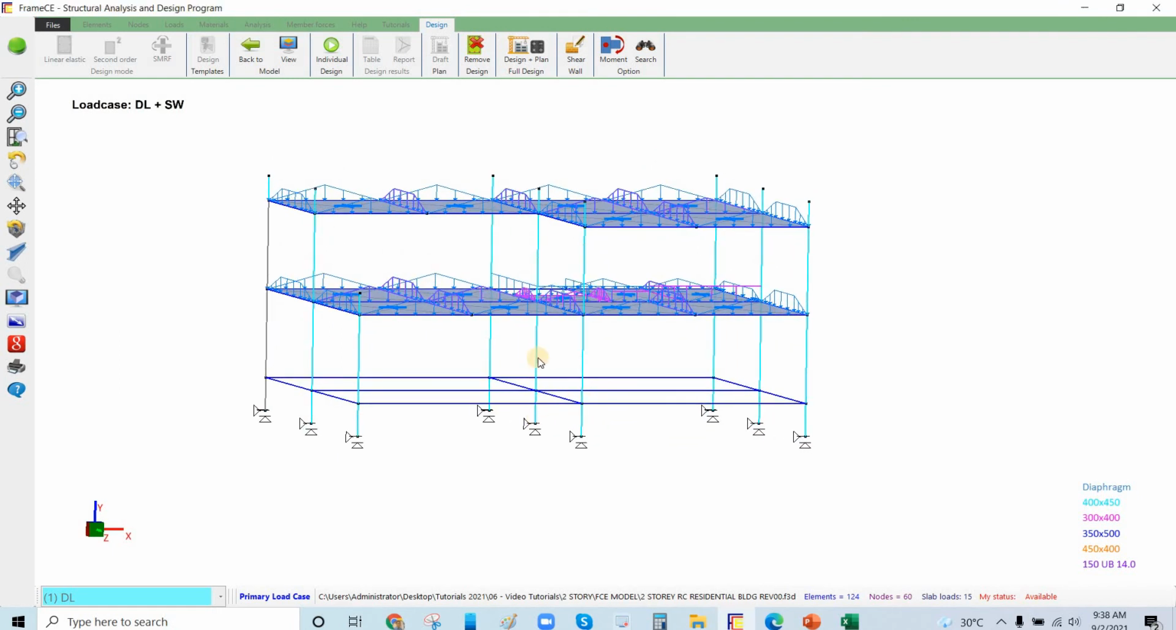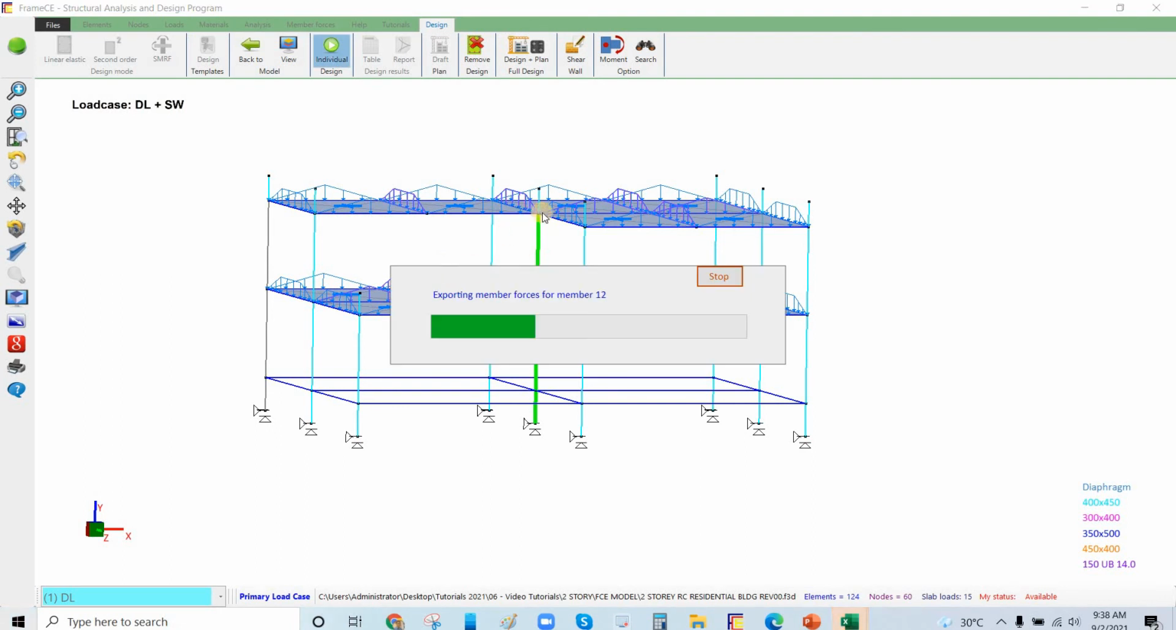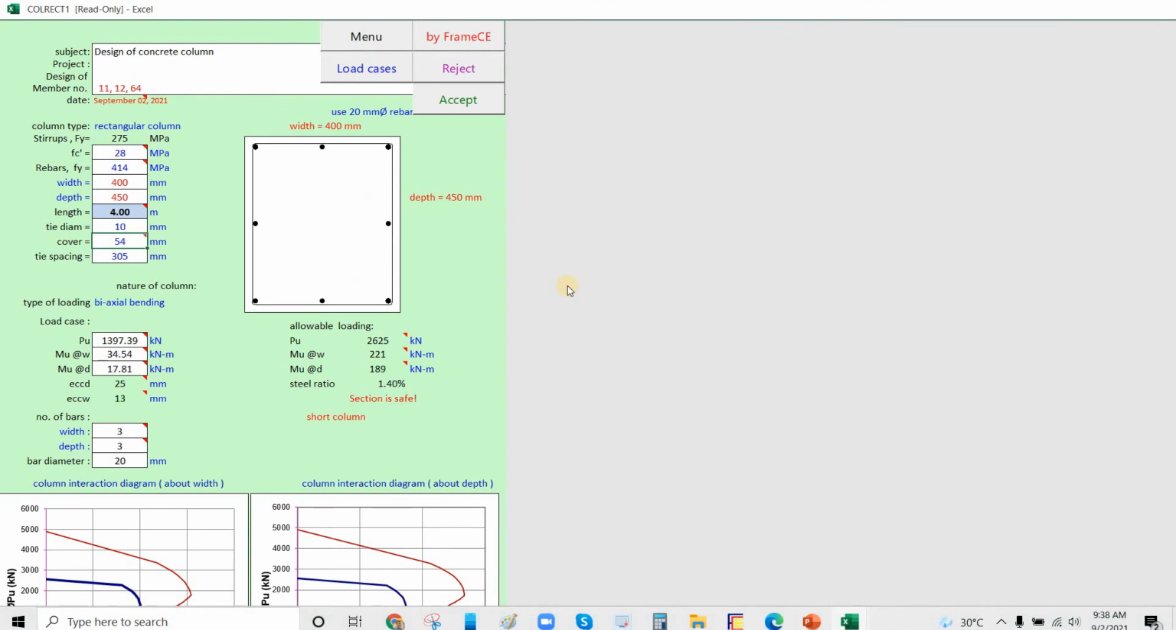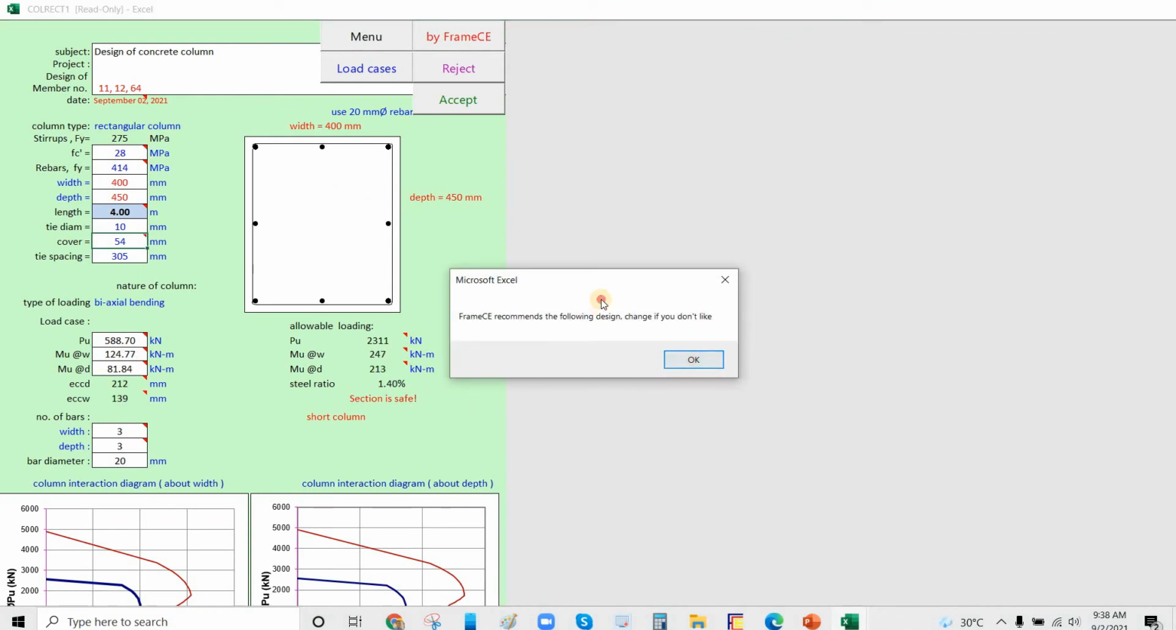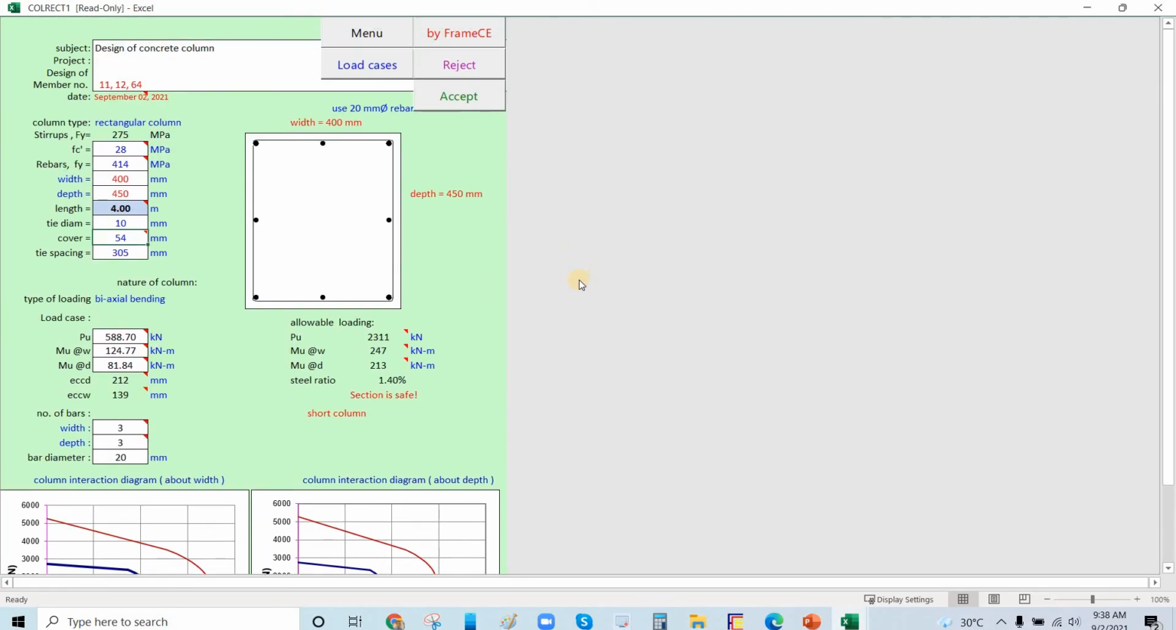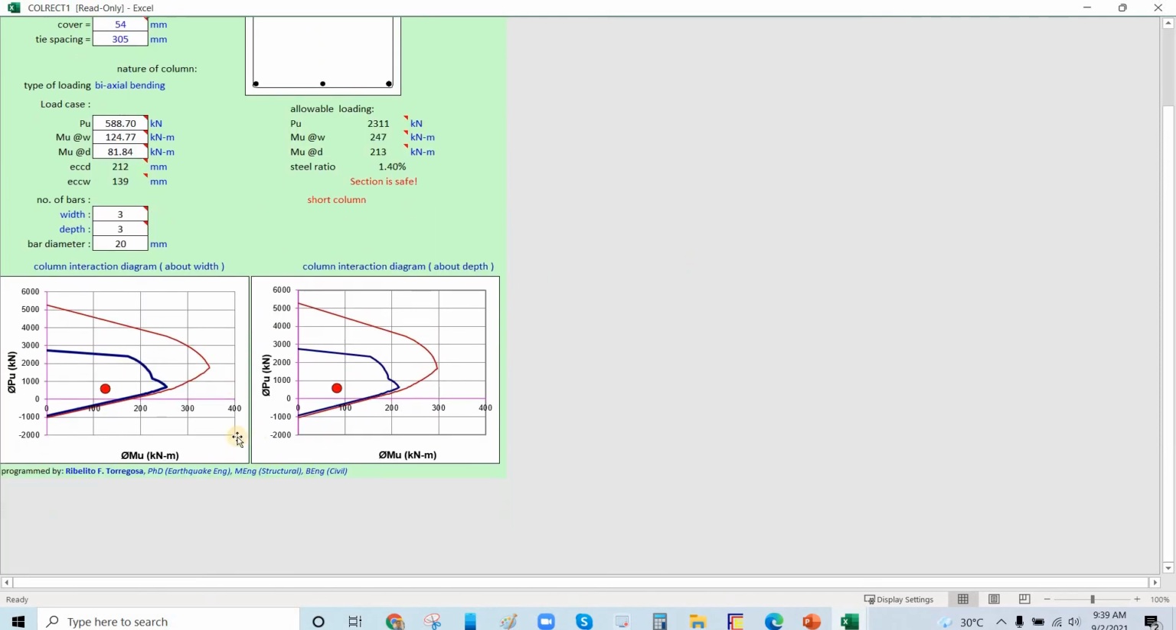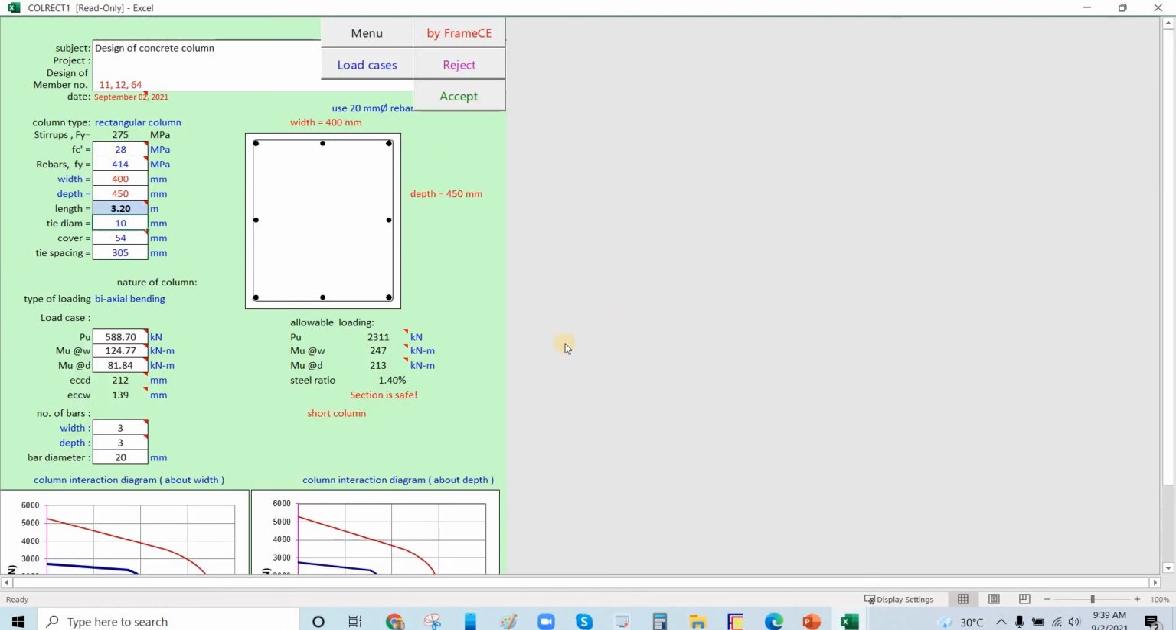So I will just check the center column, and I will just click individual. Because this column is having a large tributary area, in this case the column is adequate. Okay, but in this case the ductility requirements are not yet checked, because that is the requirement for SMRF. So this is stress based. Okay, so this is our column interaction diagram. I will just click accept.